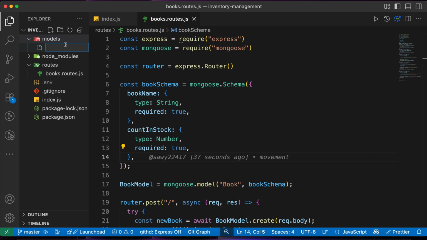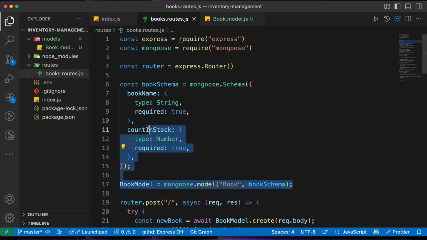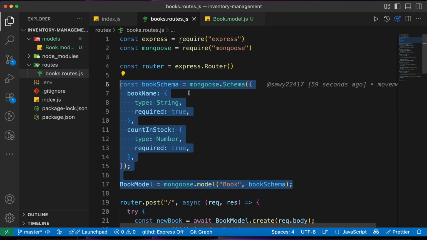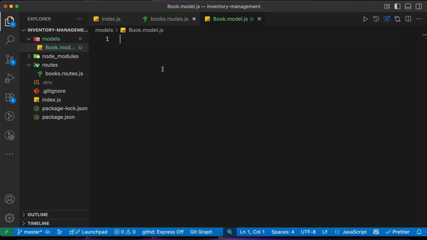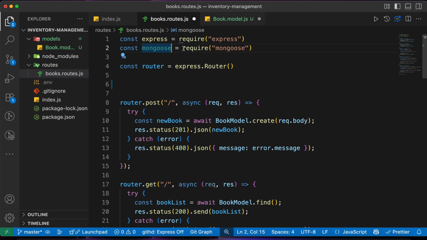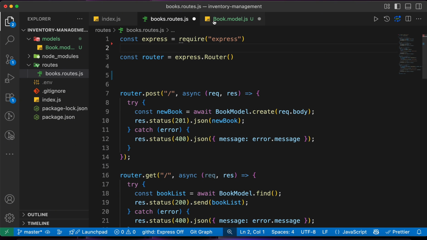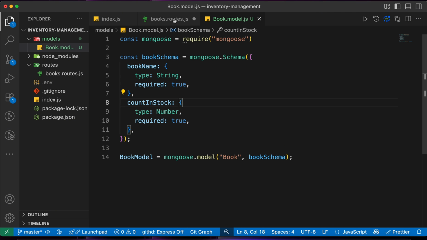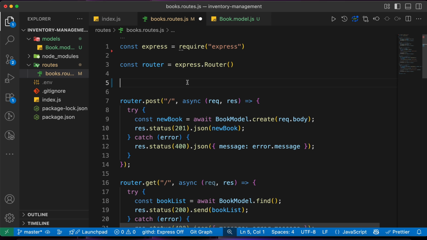And we're going to create a model for the pack. So pack.model.js. And we're going to copy that code, this model here, with the pack schema. We're just going to copy it and paste it here. And don't forget to import Mongoose also, the same as in the routes.